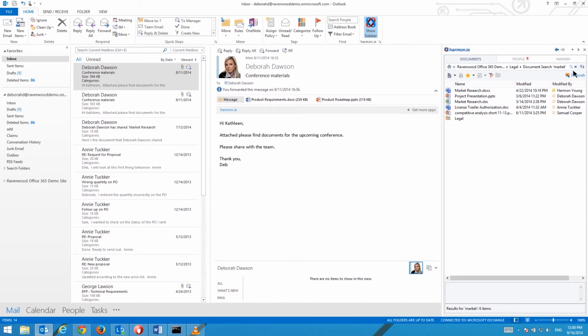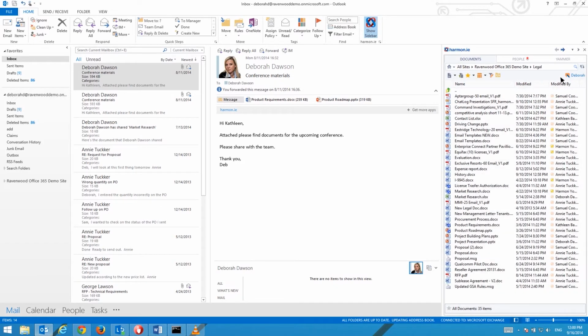When selecting an item from the search results, the search context pane displays where within the document the search string was found.